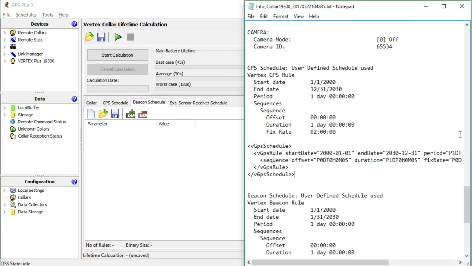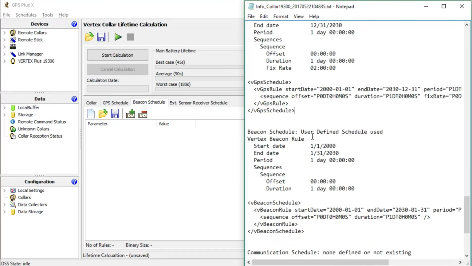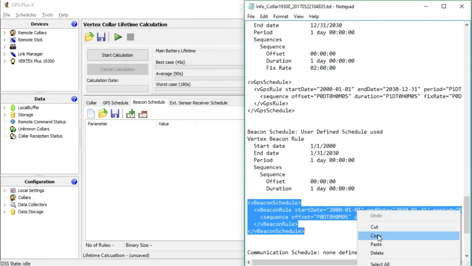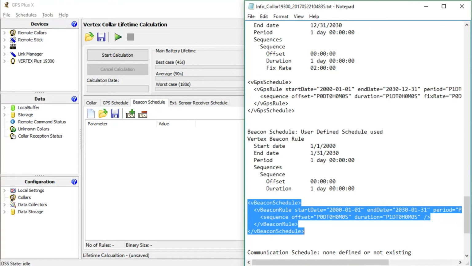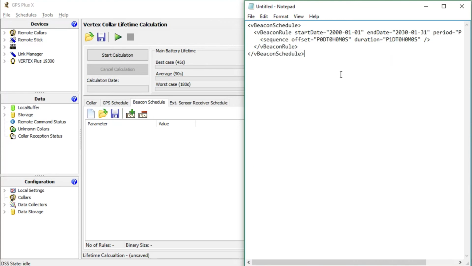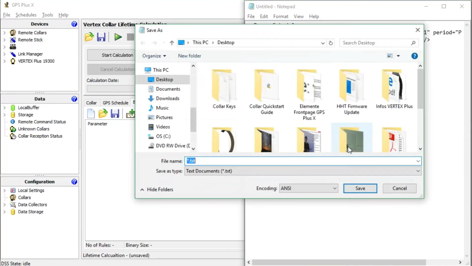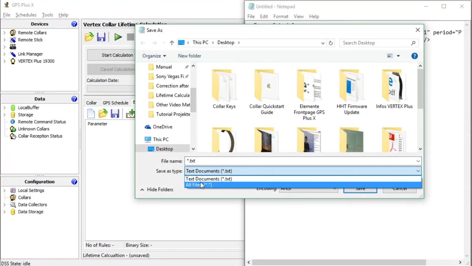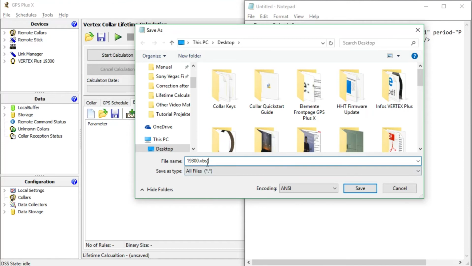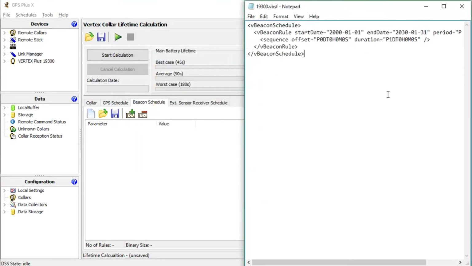So we again open the info file of the collar and scroll down to the beacon schedule and copy this part of the schedule. And open a new Notepad document and just paste it into it. And now we declare it as before, as a schedule file. As Vertex Beacon schedule file. And press save. And we can close the Notepad documents.